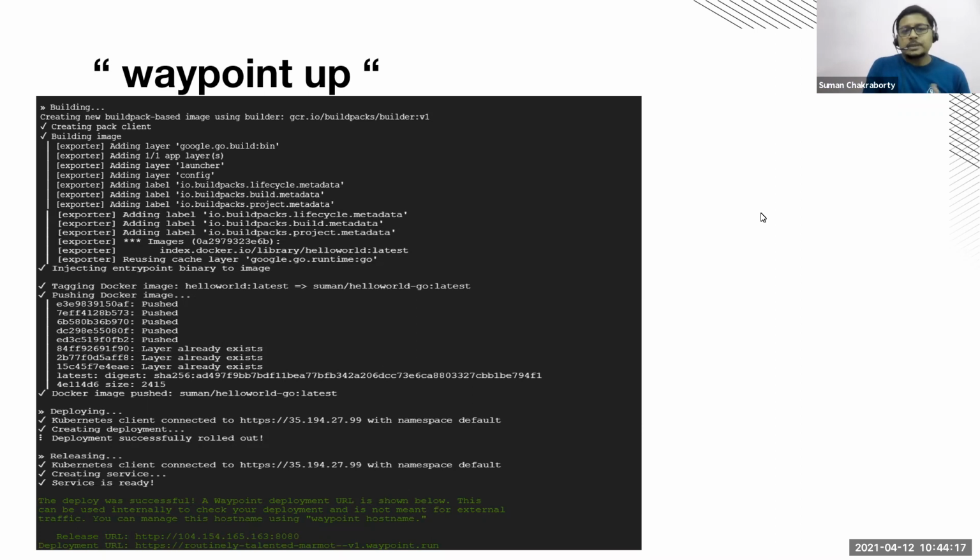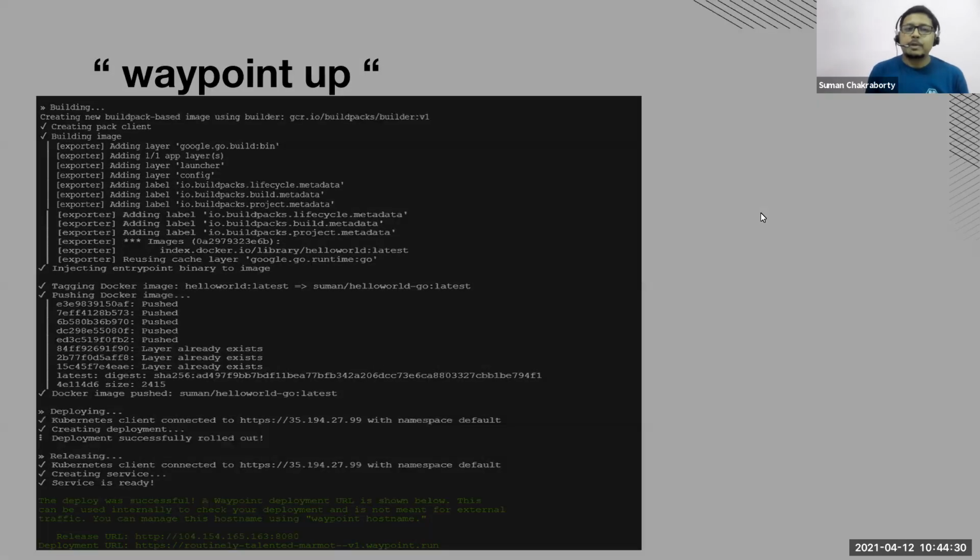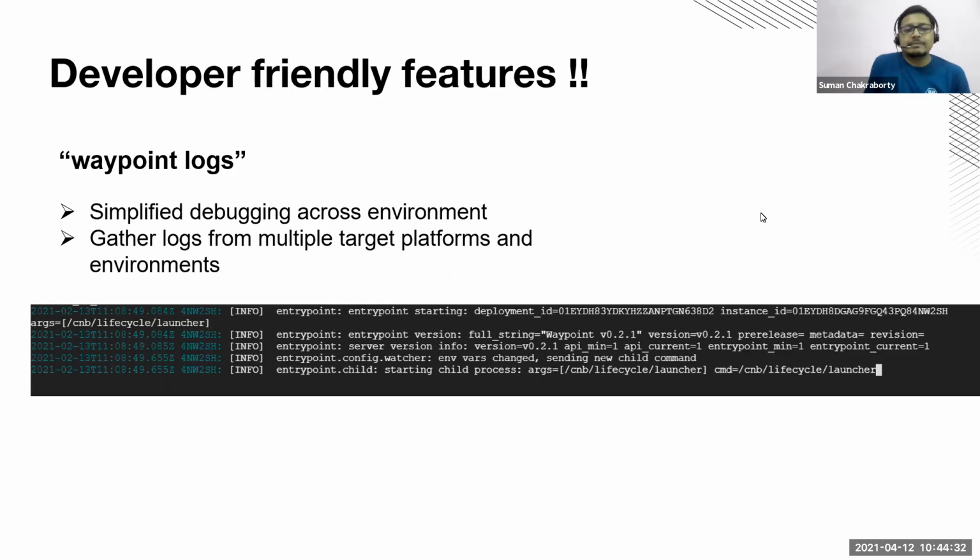So one of the concerns that we discussed from the developer's perspective is how the developer can understand whether the application build is successful or not. For that, Waypoint provides certain developer-friendly features. One of the first things is Waypoint logs.